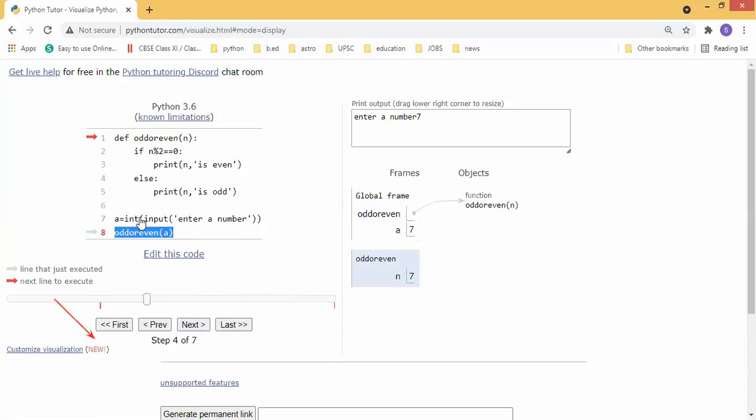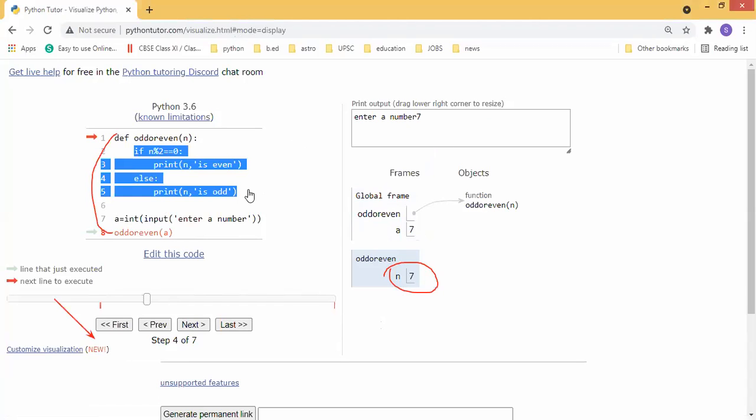When it called, what will happen? This function will be called and A, that is 7, will go to N. So see here, N has the value 7. Now inside the function body, it will check the condition if N modulo 2 equal to 0. So the statement is true or false, students? False.